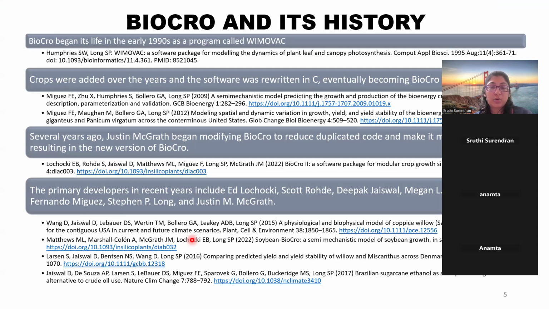Miscanthus, willow, sugarcane, soybean, plants like these have already been parameterized in BioCro, and you can run the growth, find out the growth, and explore different processes of the plant using the soybean model and the other bioenergy crop models.